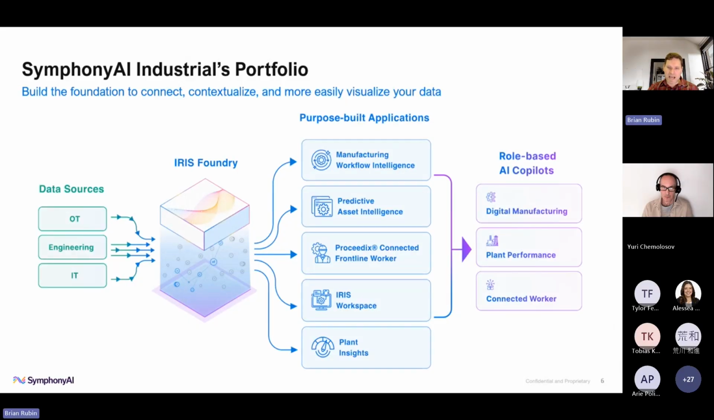So what exactly is our key product? Our key product is IRIS Foundry. You can go and Google IRIS Foundry. You'll see a lot of information about the IRIS Foundry, but essentially, at a very high level, in a nutshell, what we're trying to do is connect to data sources, normalize it, and contextualize the data that is coming from these data sources, regardless of what it is.